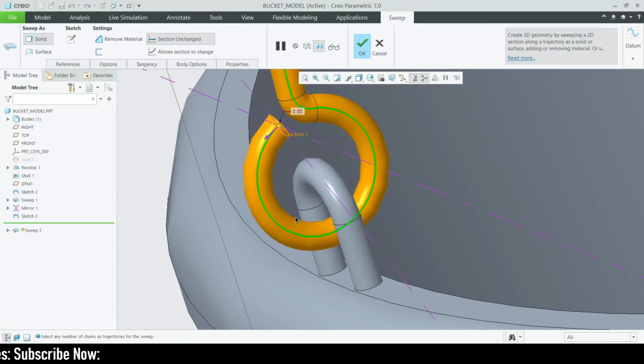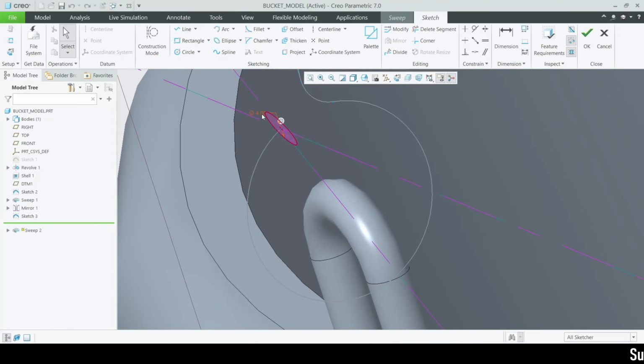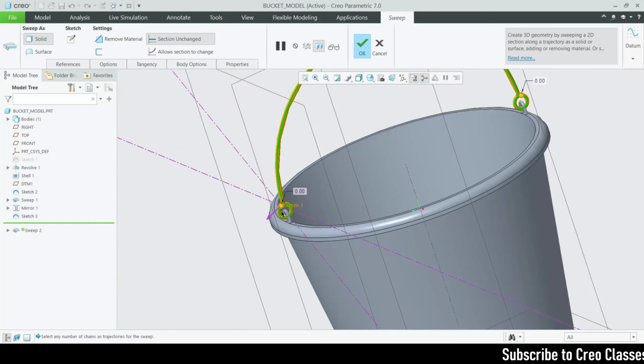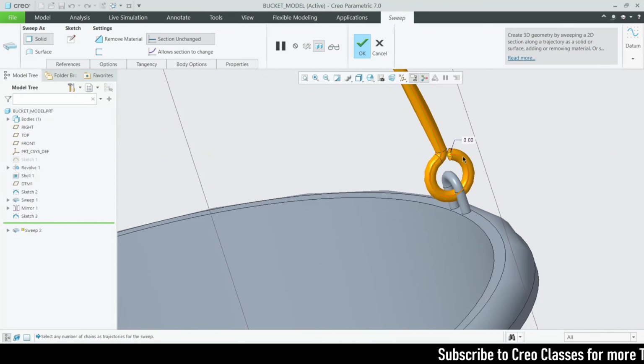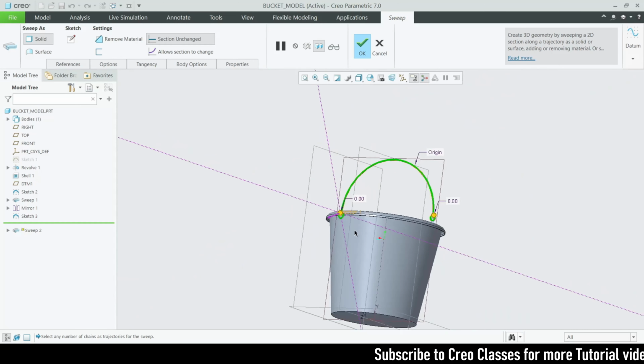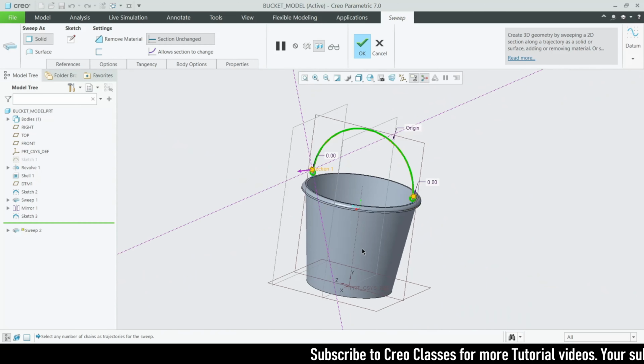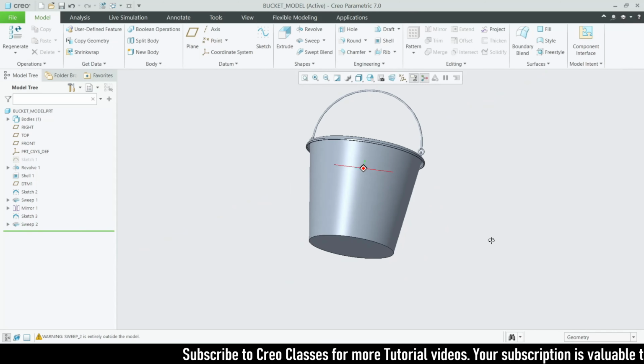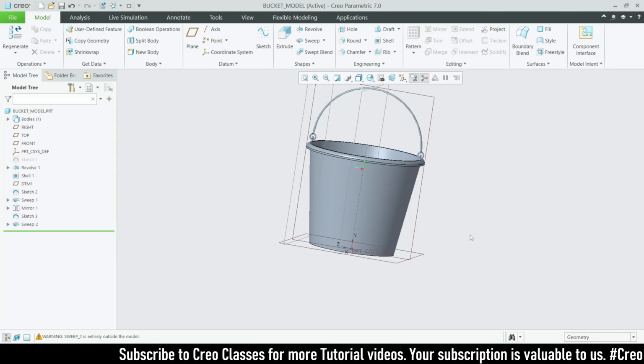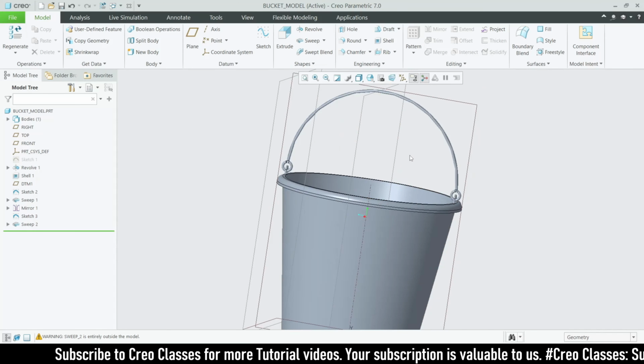Yeah, it looks good. If you need to change this, you can go for the sketch. Let's try with a value of 5. Then okay. Yeah, I think it's good. Looks good. Okay, so let's click on OK here. Yeah, guys, we have done this part.